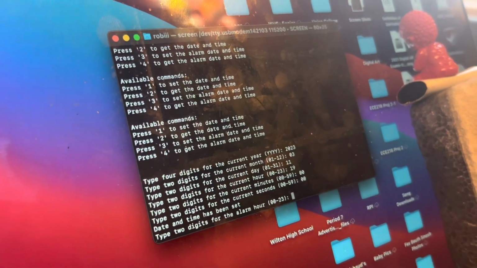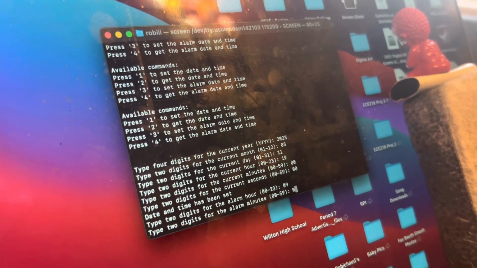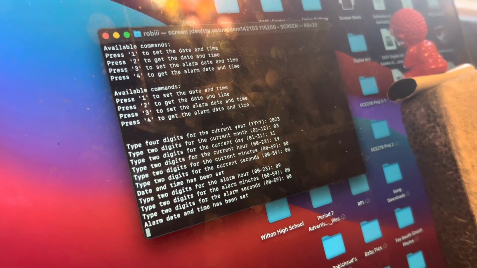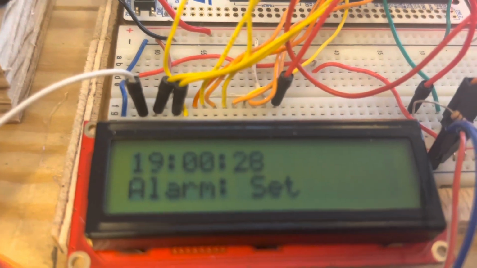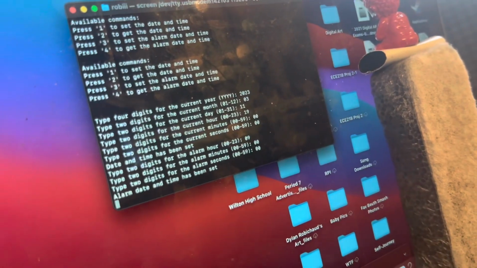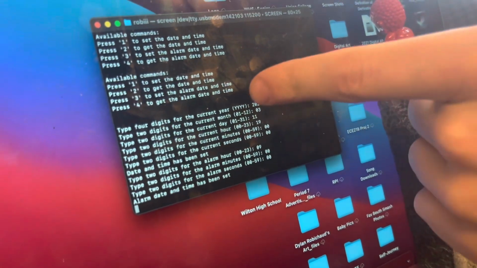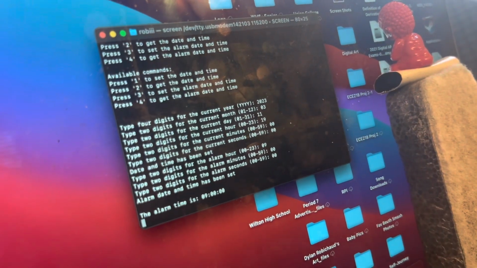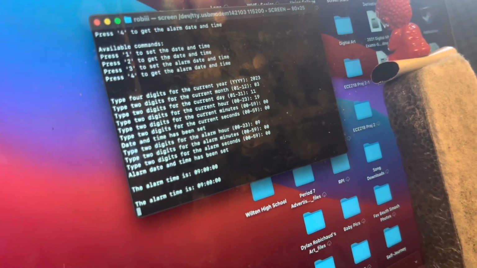So Jimmy is going to have to press 3 in order to set the alarm time. He wants to get up at 9 a.m. the next day, so he's going to put in 09 for the hour, 00 for the minutes, 00 for the seconds. Now, on the display, it says the alarm is set. And if he wants to double check what time he set the alarm for, he can just press 4, as instructed by the command right there, and it displays the alarm time.